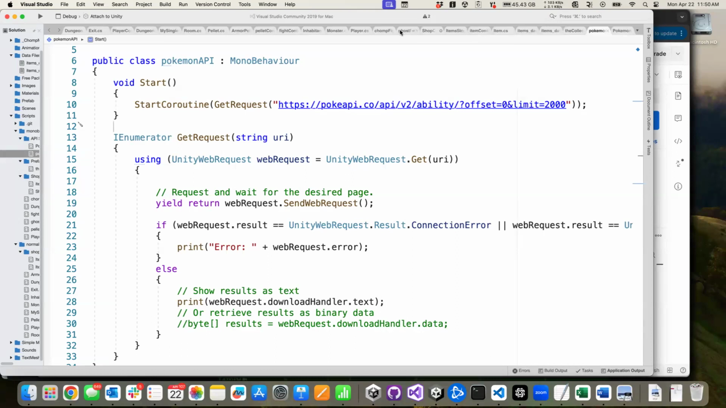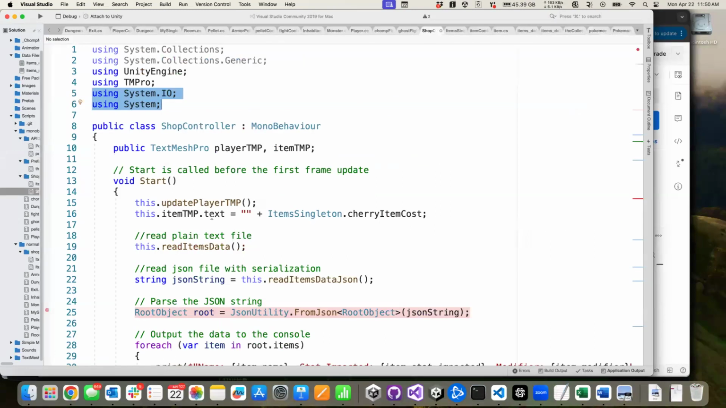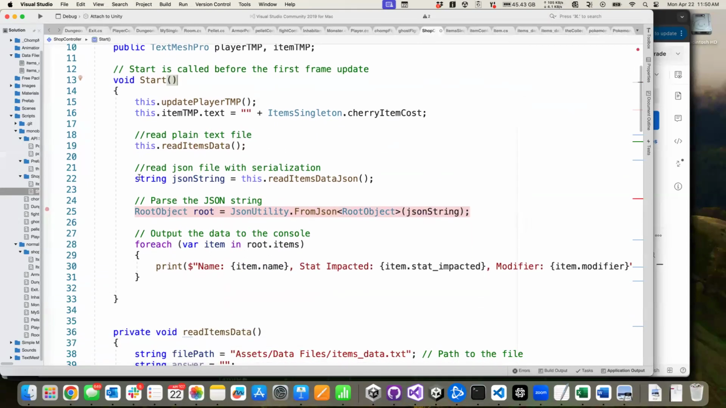I think it was in our shop code, right? So here was our shop code where we actually read in our JSON string.